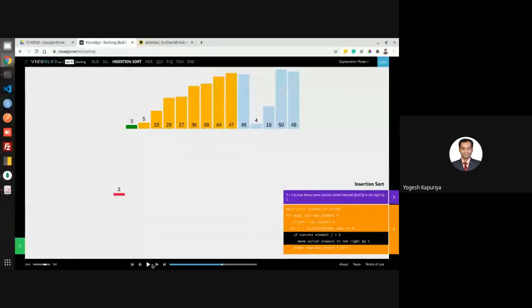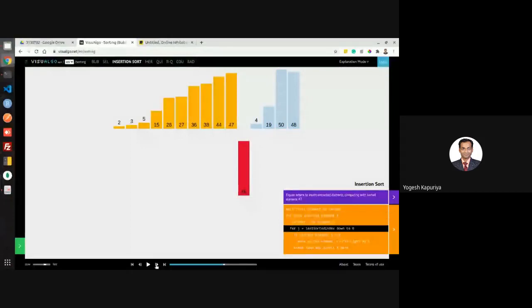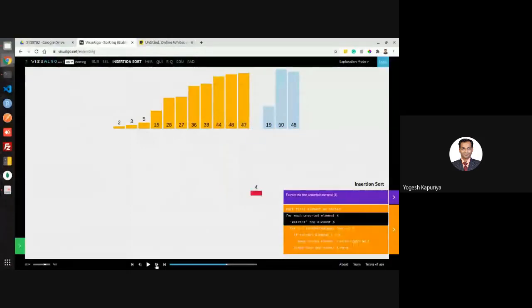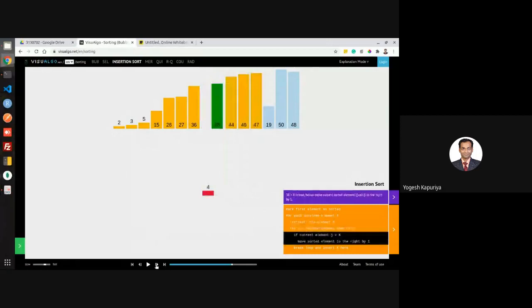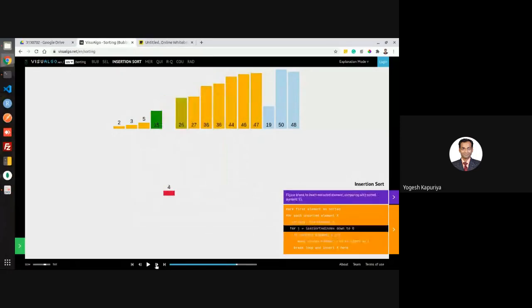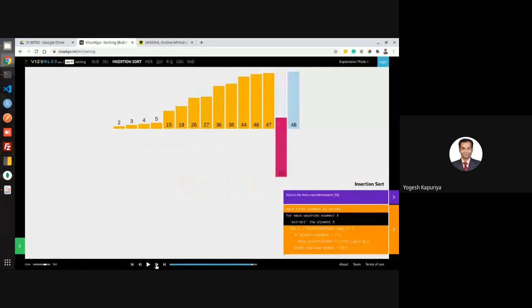So there are two cases in which comparison will stop. Either you found an element which is less than the key element, or second, you reach the end of the array. In both cases, comparison will stop. So this is how it works. Again, 4 will take its place, then 19. Okay, so this is sorted.